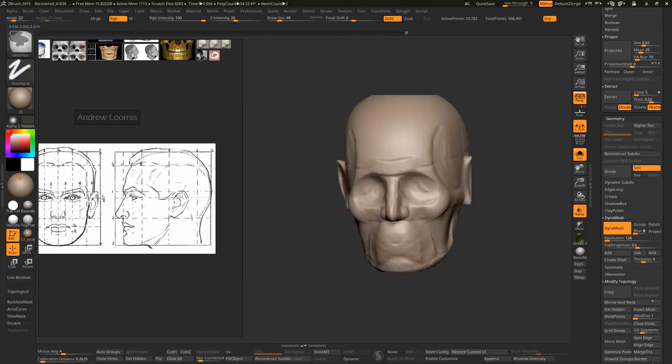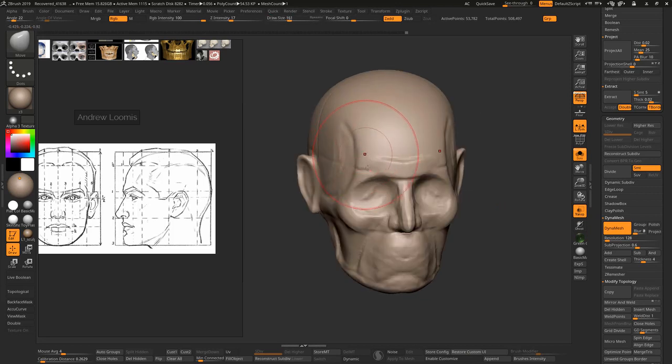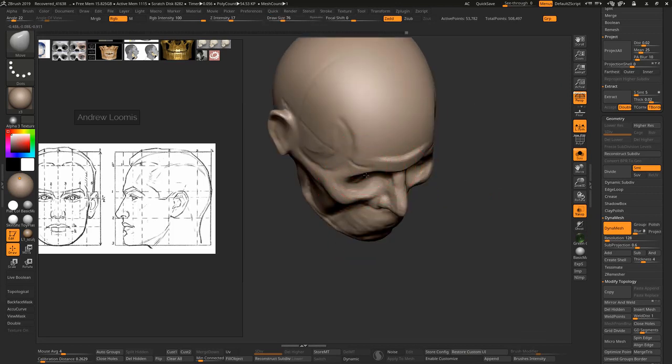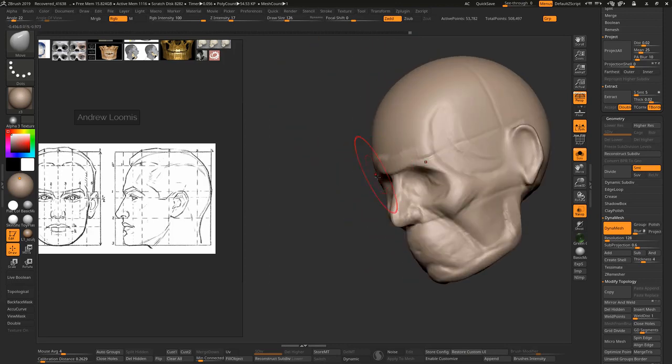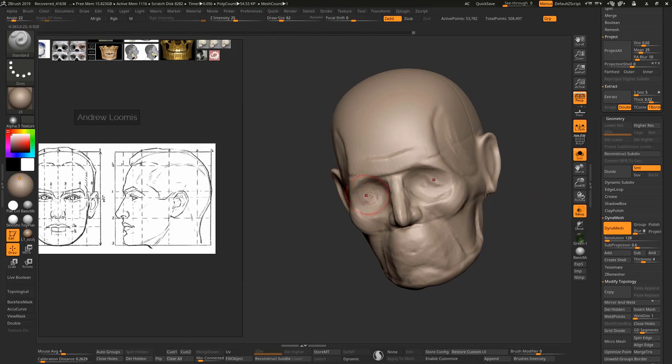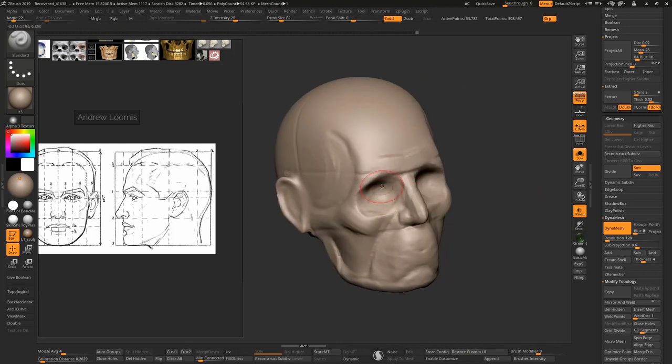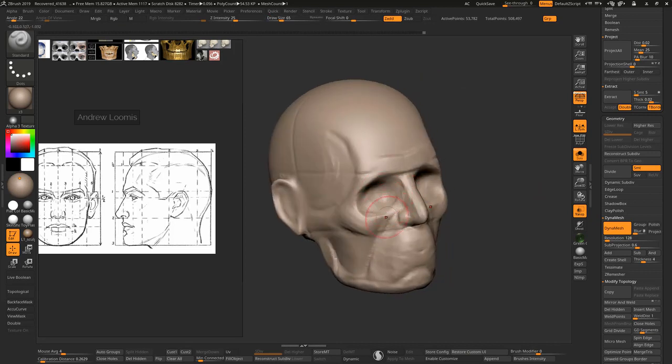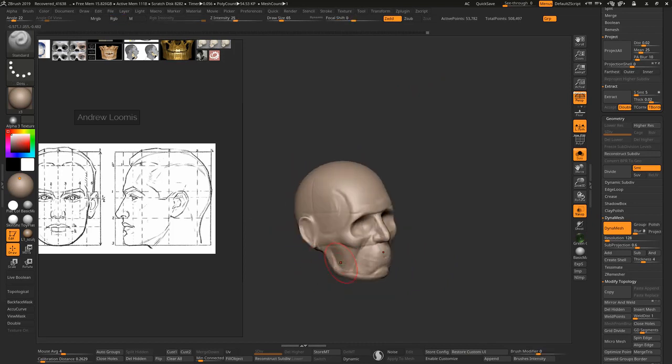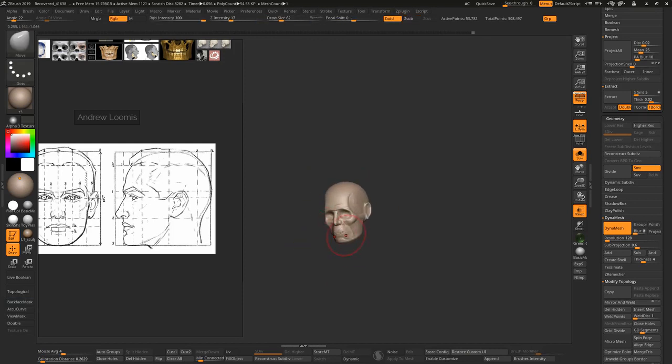After that we can continue with the ears, but just as I said, it's always good to work a little bit on everything and not be too concerned with just one part, right? Here would be exactly that volume for the masseter that we said, and now we can continue by using some ClayBuildup, some DamStandard brush.